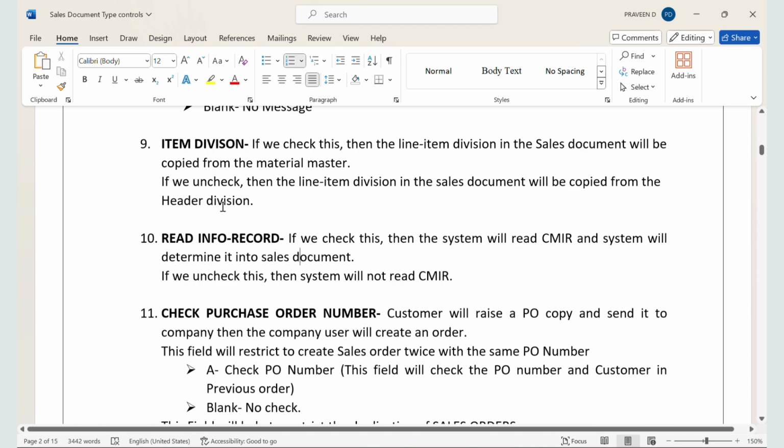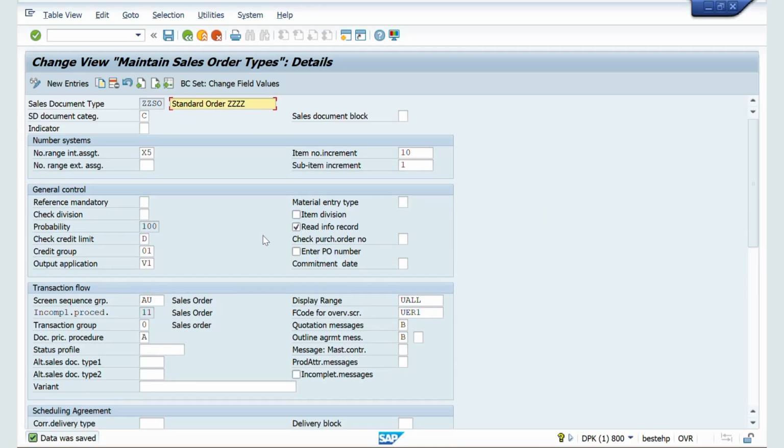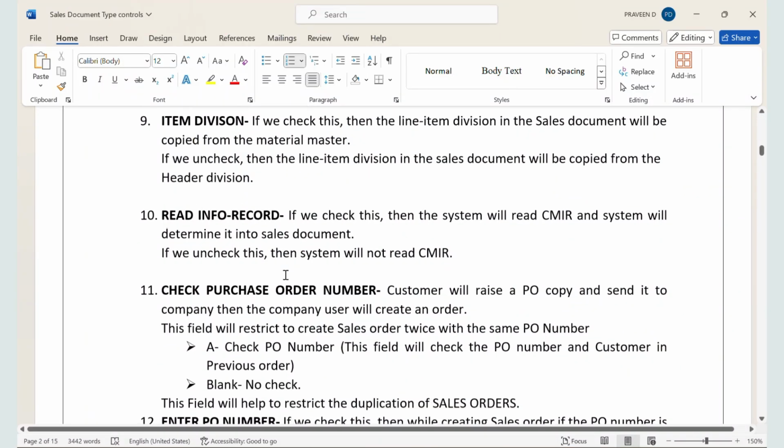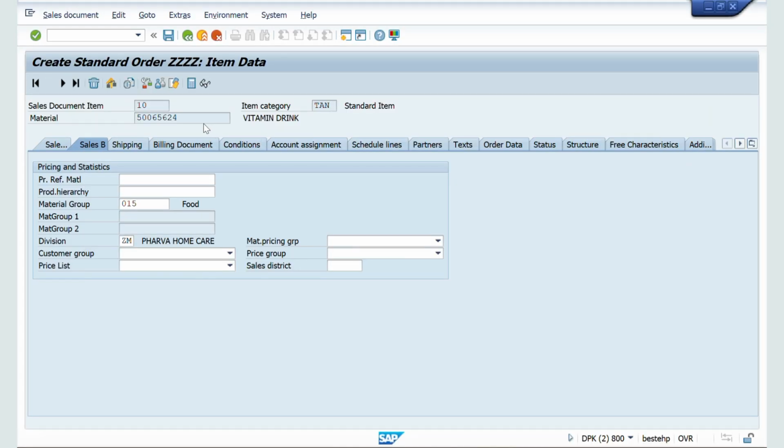Next one is read info record. What is the next control we have? The next control we have is read info record. If you check this, what will happen? If we check this, then the system will read the customer material info record and determine it into the sales document. If we uncheck, then the system will not read the customer material info record.